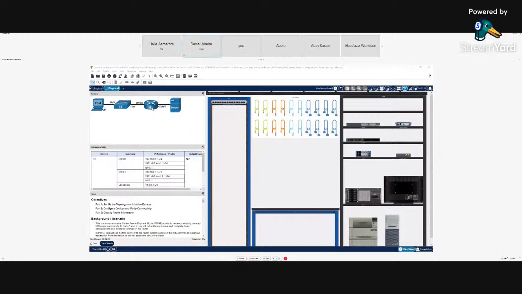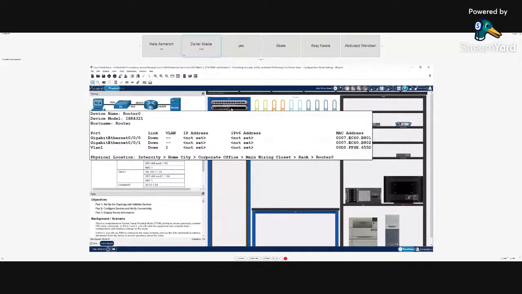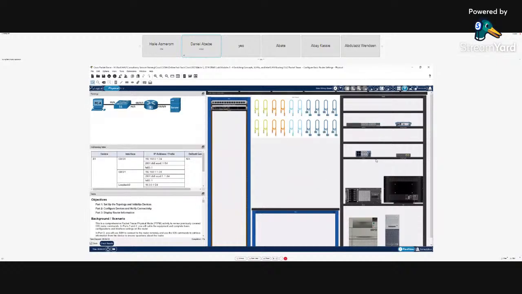Assume that we have hardware, right? So here is your switch, here is your router, right? So here is your switch, right? And of course, we need a server, right?